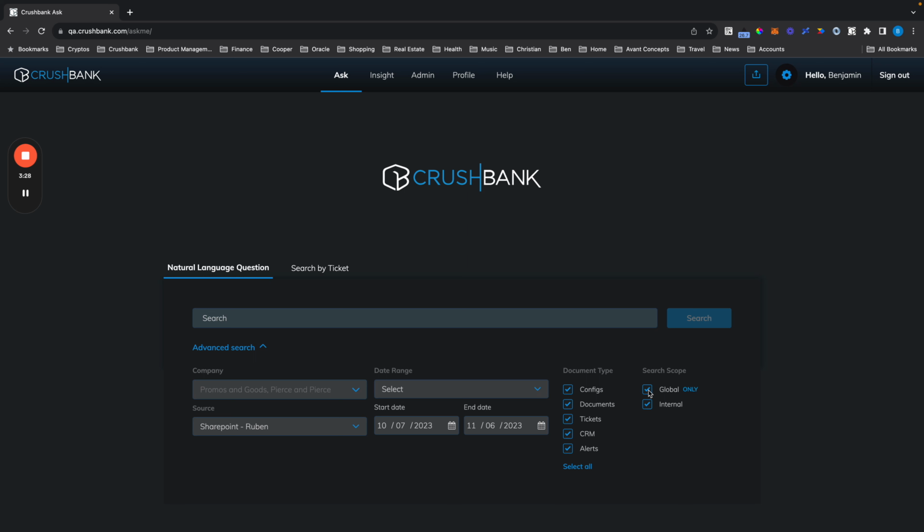So if you don't want to return those, you can just simply uncheck it and they won't return in the search result. So internal, when your company onboards, you select the internal company, which is usually your own MSP, and there are documents and tickets linked to that internal MSP. If you don't want to show those, again, you can collapse that as well, and those won't come back. So that kind of walks through the filters. So let's talk about some of the search functionality now.